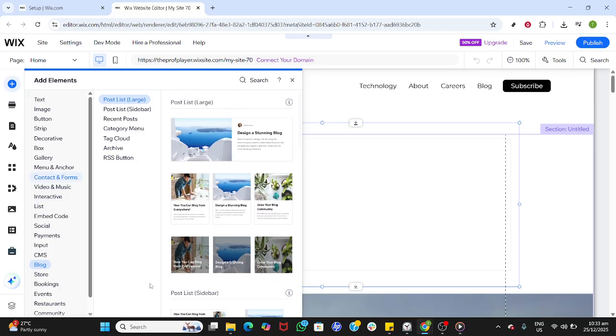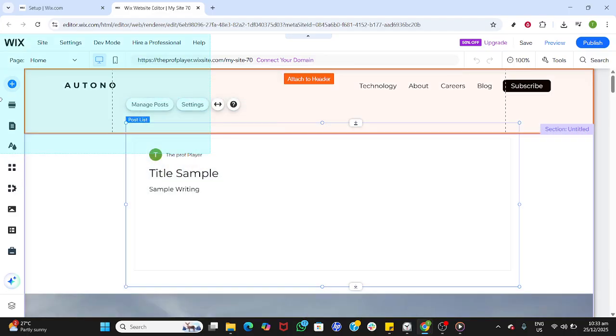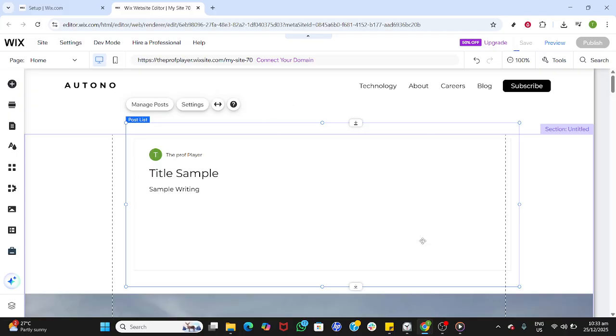Wix will place a blog feed and the necessary pages, like the post page and category pages, onto your site automatically. You can customize the look later. For now, we're focusing on getting your first post published. Once the blog is added, click Write Post. This opens the post editor, where you can create your content.